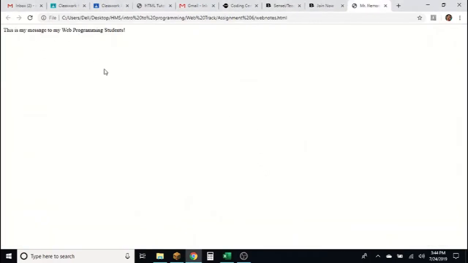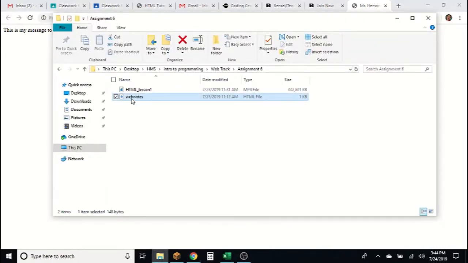Now it's open just like it was the other day, Mr. Hernandez, and a message to my web programming students. But I can't edit this, and that doesn't help me. That's not what I want. So if I want to edit this, now I could open Notepad and open this with Notepad and all that. That's going to take a lot of time.